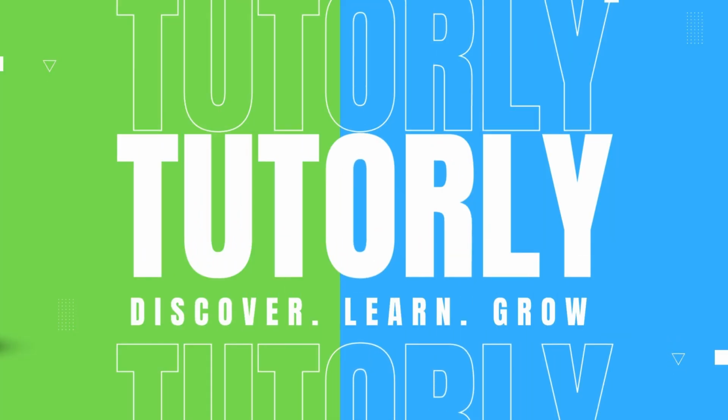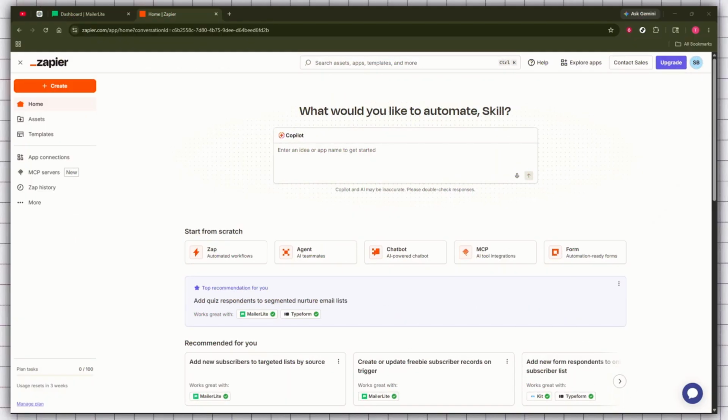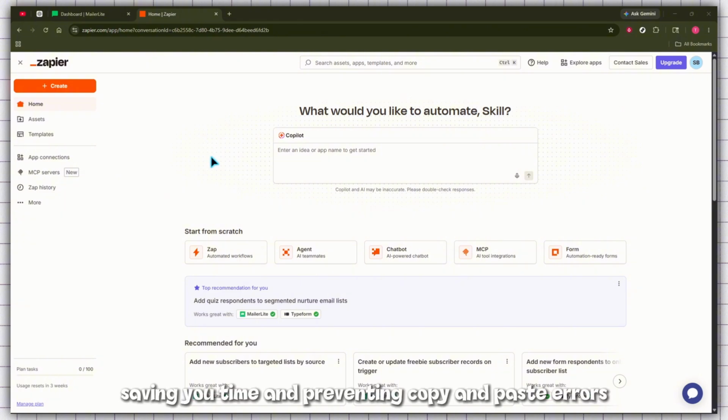In today's video, I'm going to teach you how to connect a form to Mailerlite. We'll use Zapier to create a simple automation so every new form submission flows straight into your Mailerlite audience, saving you time and preventing copy and paste errors.